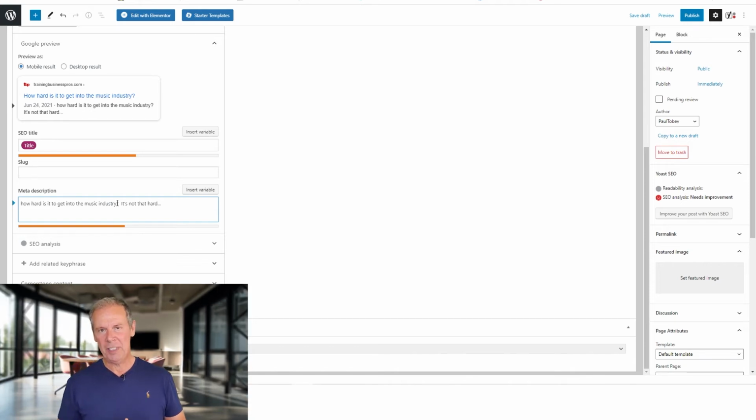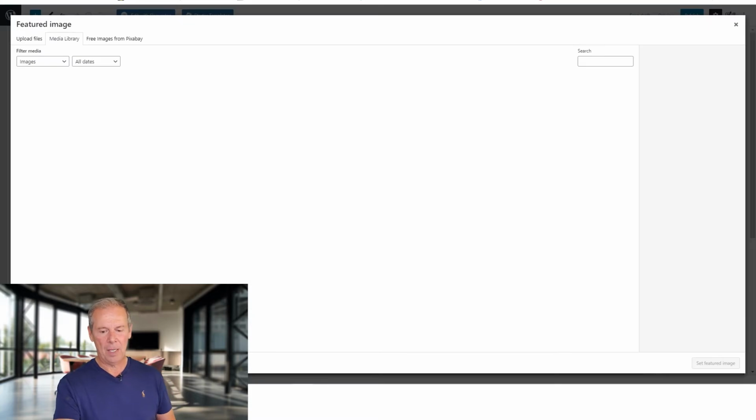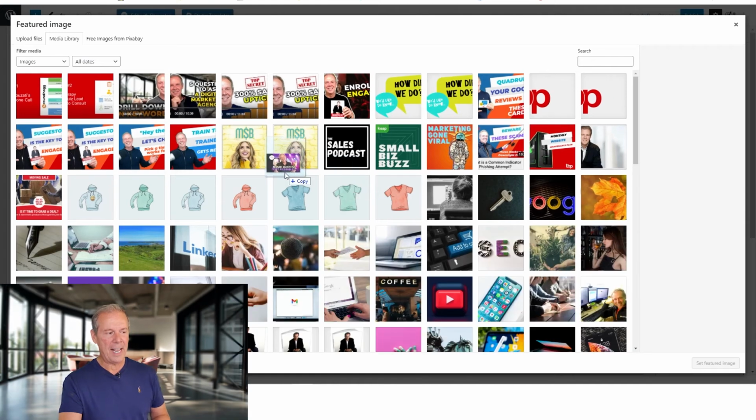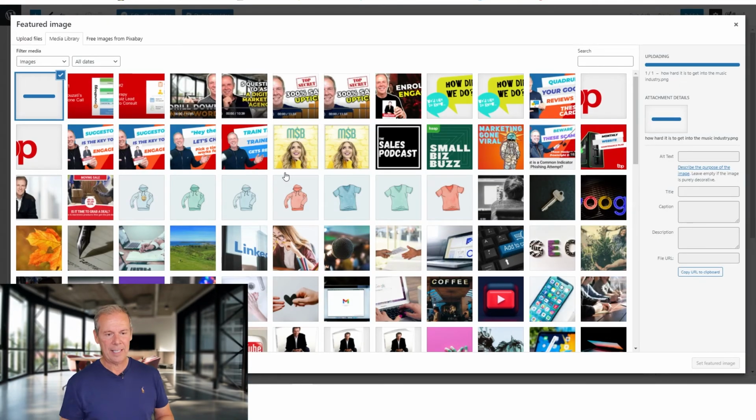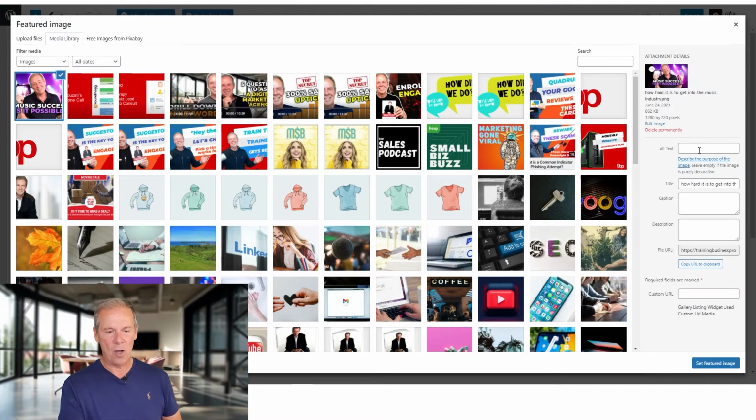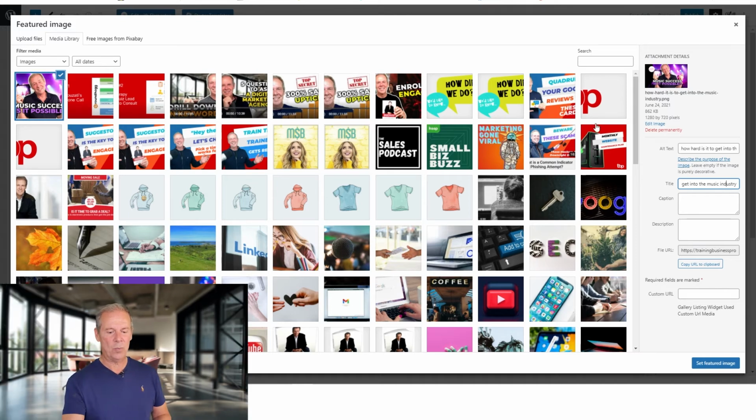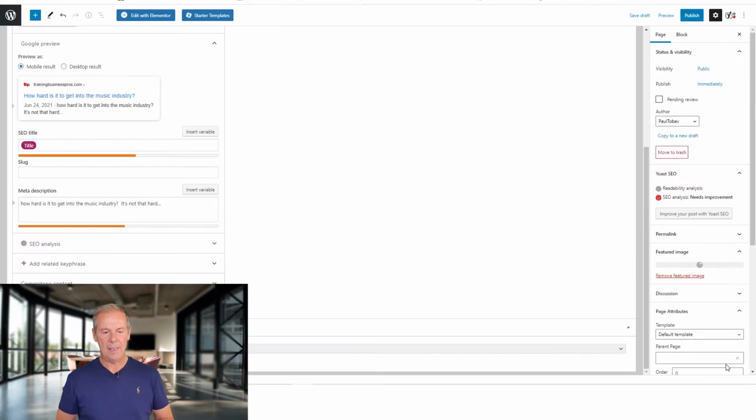And the next most strategic place to put it is in what we call the featured image. So where it says here, set featured image, I'm going to upload an image that I had previously created, and the name of that file is actually how hard is it to get into the music industry. And then on the alt text, you want to put it there as well, and then the title is already there. So in both of those cases, alt text and title, that's where you put the keyword phrase, and then set the featured image, and you can see that it shows up here.